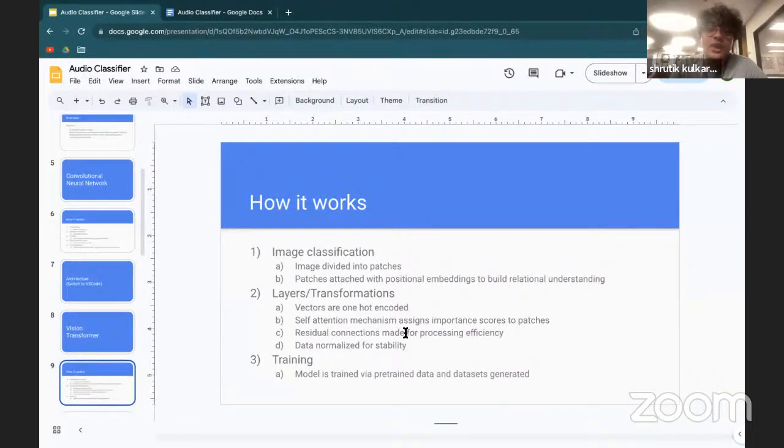And then a self-attention mechanism assigns importance scores to the patches. So for example, certain traits are assigned to be more distinctive than others. Residual connections are then made for processing efficiency. So essentially just remembering what the most important traits are.